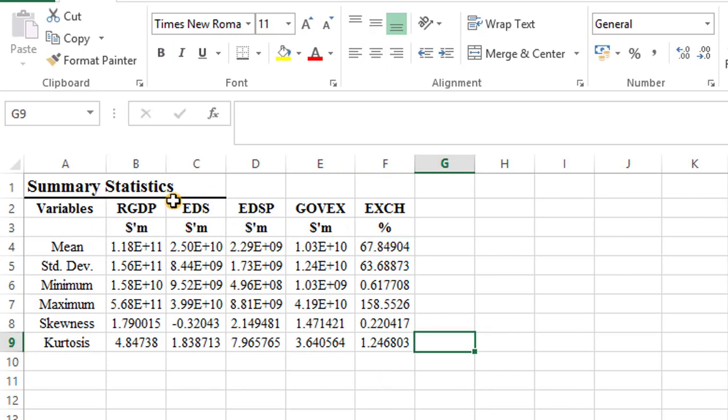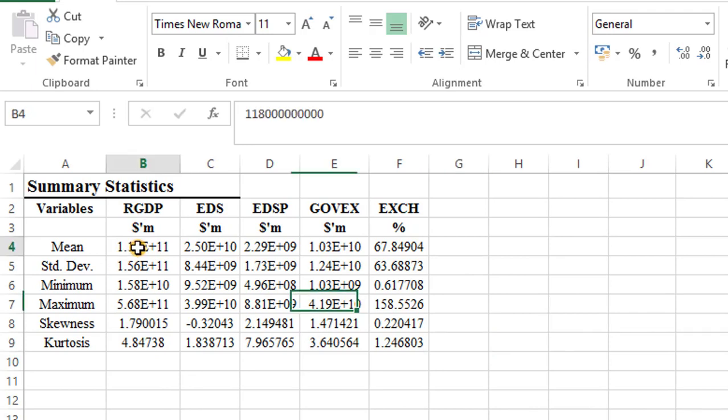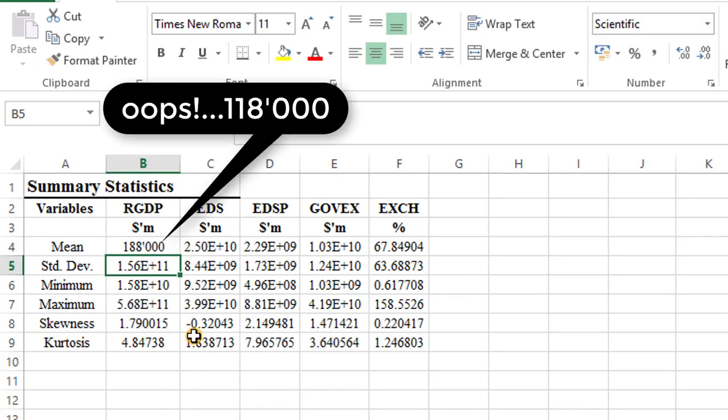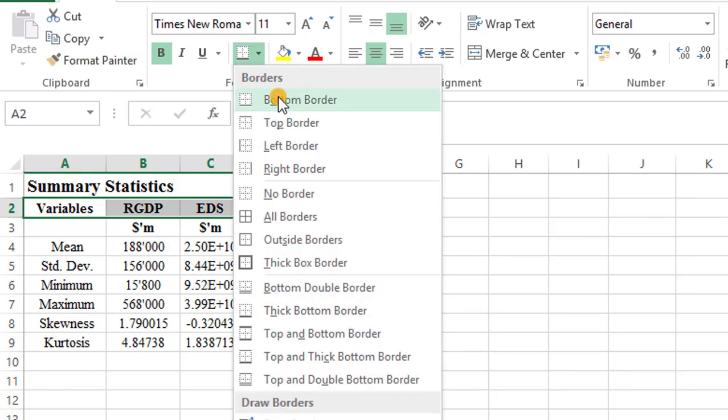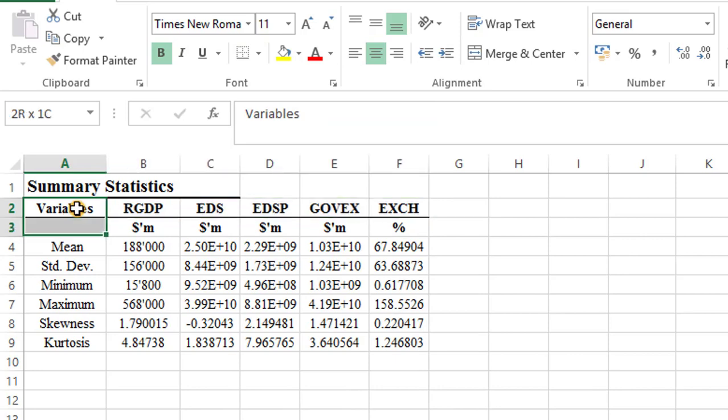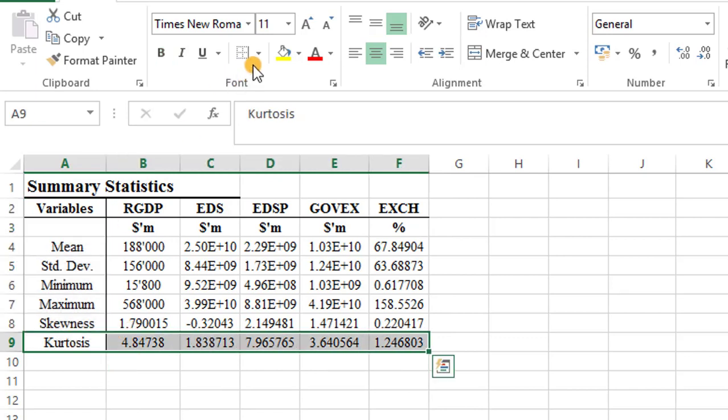So now, what I need to do, I'm going to do it alone for the real GDP, just to give you an idea of what I mean. So for the real GDP, I'll simply write 118,000. For the standard deviation, 156,000. For the minimum, 15,800,000. For maximum, 568,000. Remember, when you are interpreting, they will be in billions of dollars. Remember, skewness and kurtosis just give us an idea of the distribution of the variables. So next thing I can do, below here, I put a light border. I come here, bottom border, the thin one. At the column here, I put a right border. Below here, I put a bottom border.